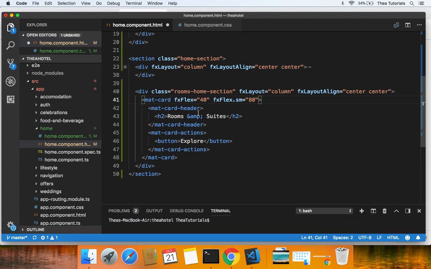But the math card header also has to be a column. Because it has to be centered, and it has to be a row and center it. So let's just grab this here and put it in the math card header, and let's add FX layout again, equals to row.